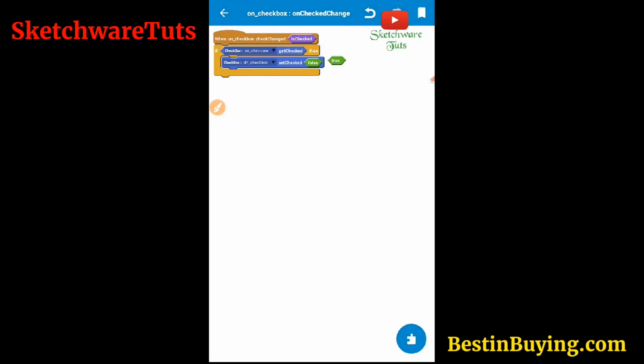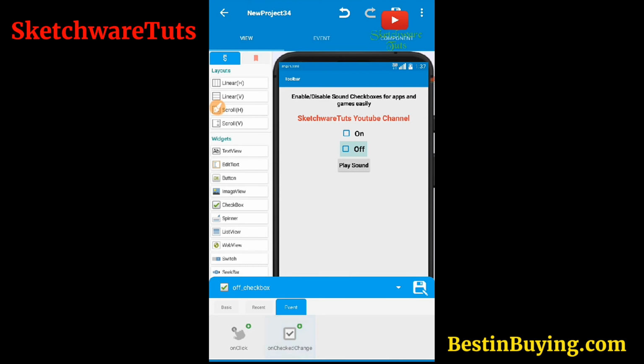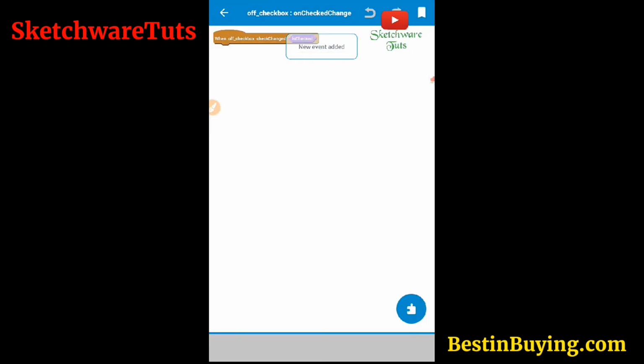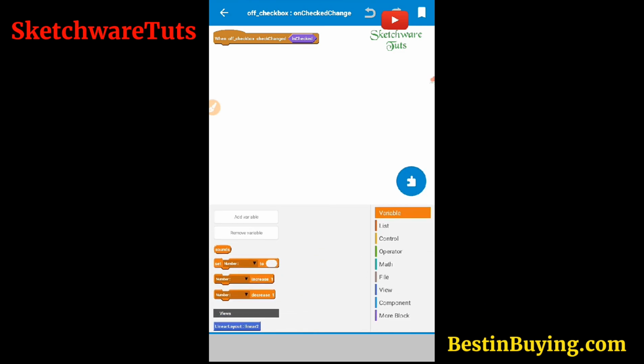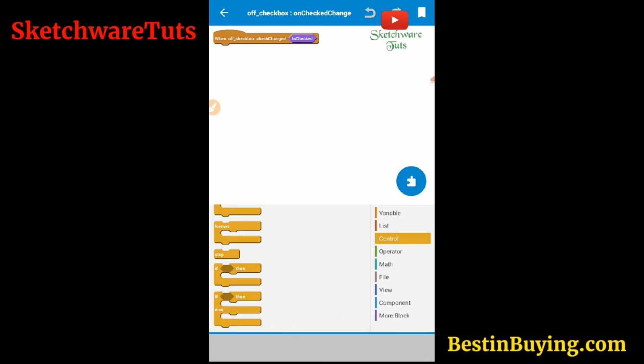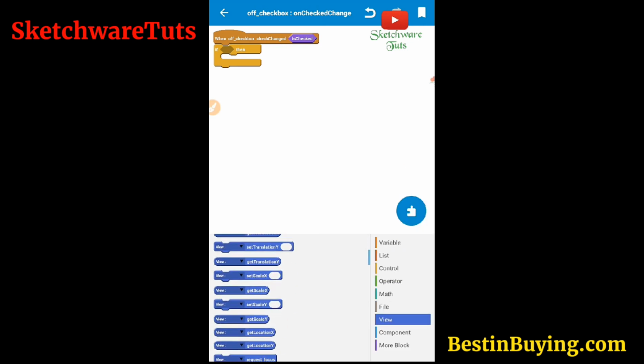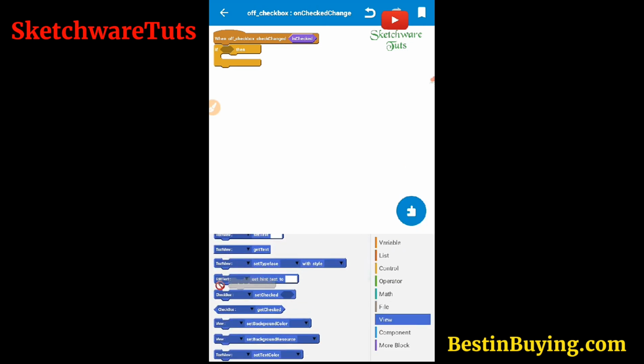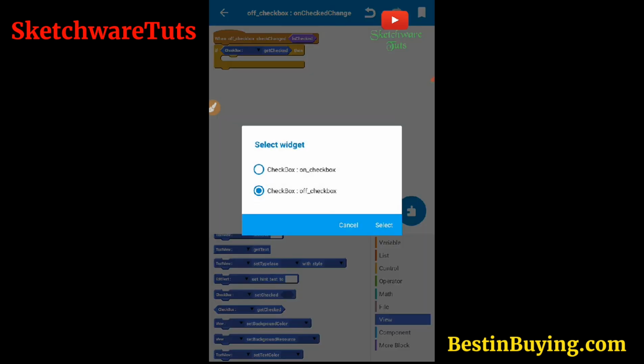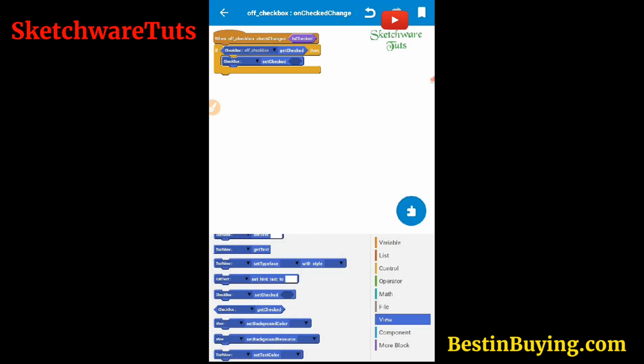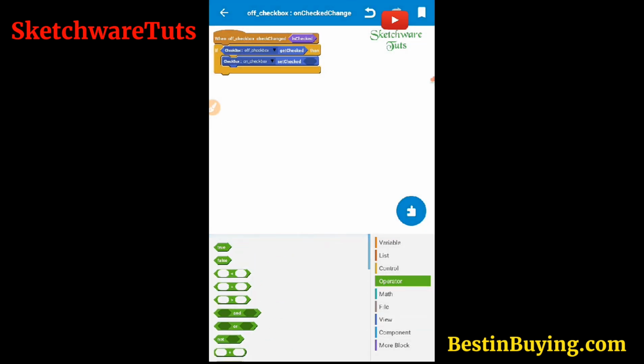Go to back and do the same. Go to the off checkbox event section and select the on checked change event and do the same. Drag the if block here, go to view section and drag the set checked and get checked. Now we should select the off checkbox and select the on checkbox here.